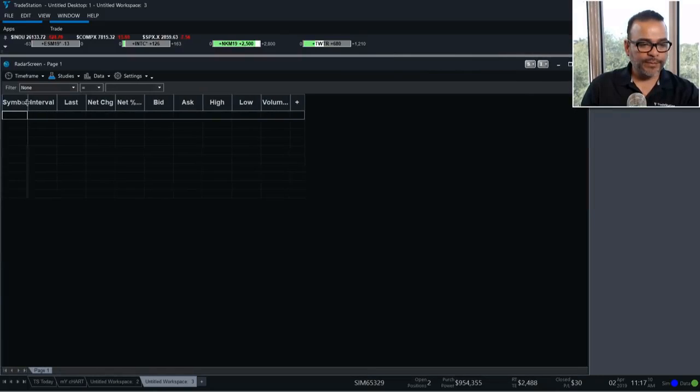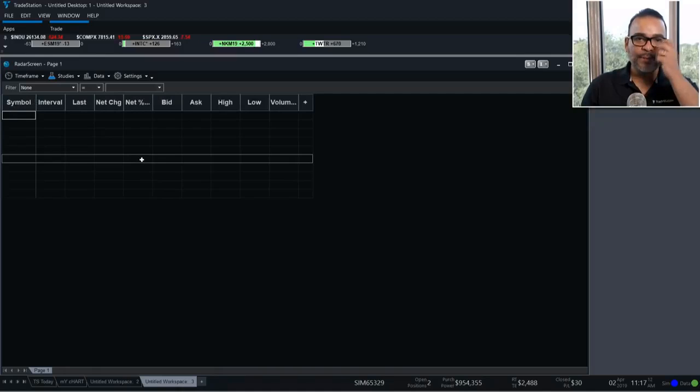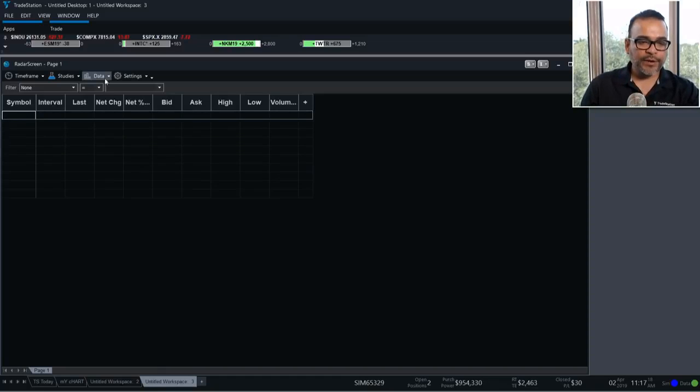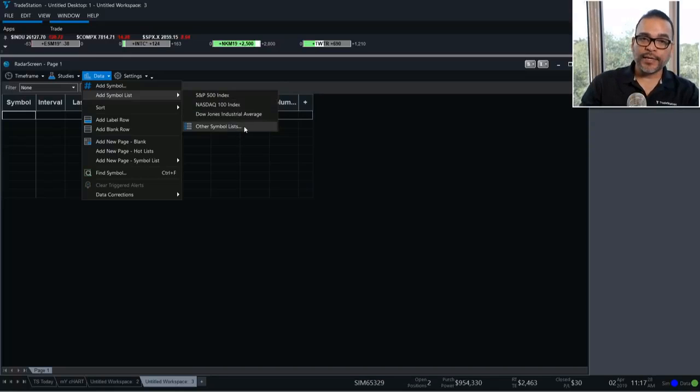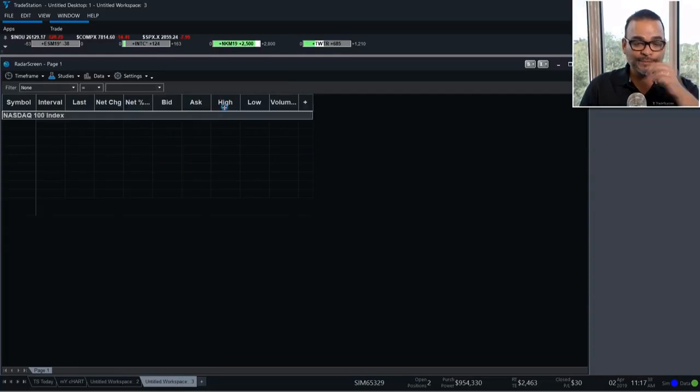Right here we have the symbol. Notice that it's empty. I'm going to start with a default list of symbols. Right here in the data drop down, you have the ability to add a list of symbols. In the menu, you have the 3 main indexes. If you want to see what other lists are available, I recommend you go here where it says other symbol lists, and it'll give you more options. For this demo, I'm just going to use the NASDAQ 100 and start there.